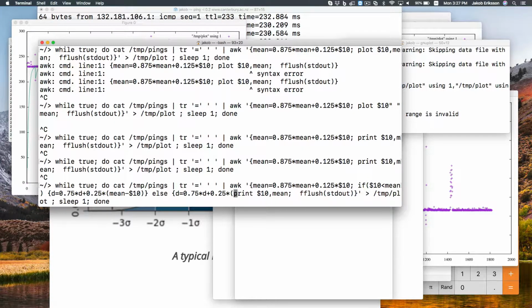Yeah. If it's bigger than the mean, it should be this. Okay. Okay, so now we're computing the mean. We have the sample, the mean, and the deviation. So we'll just print all of those out.